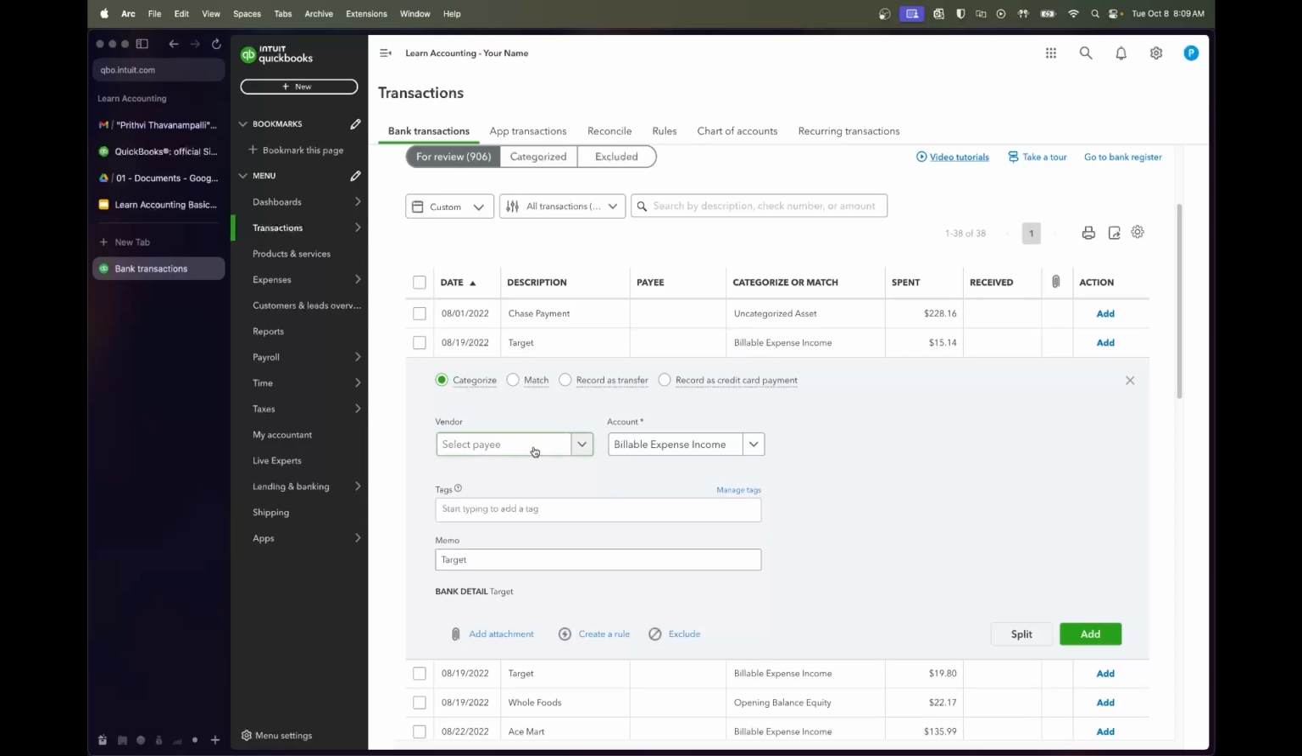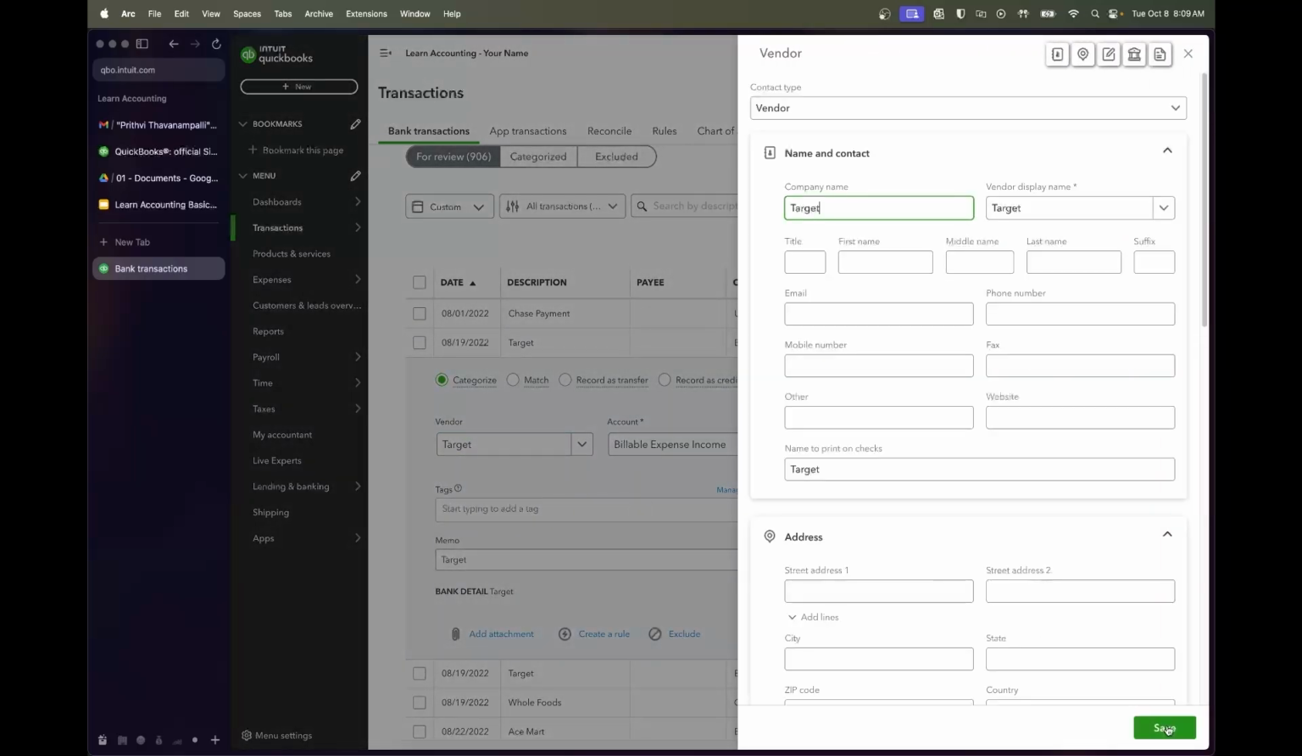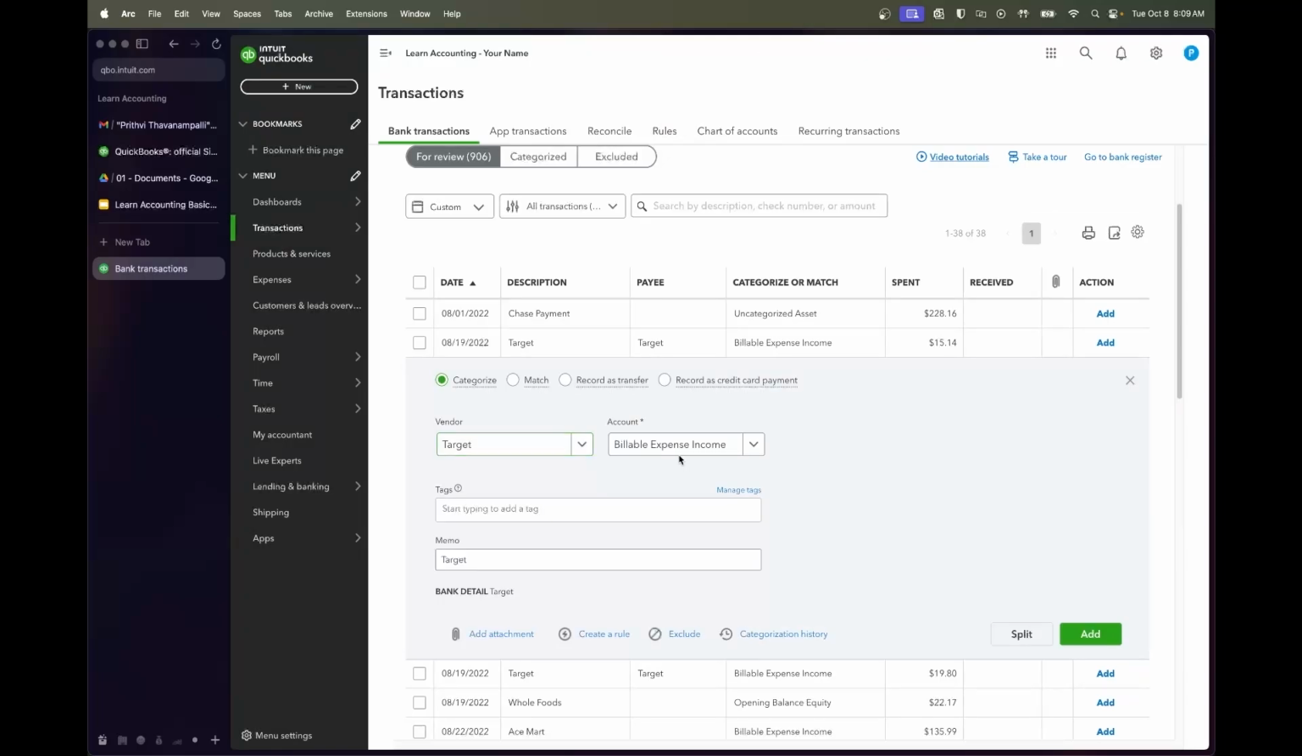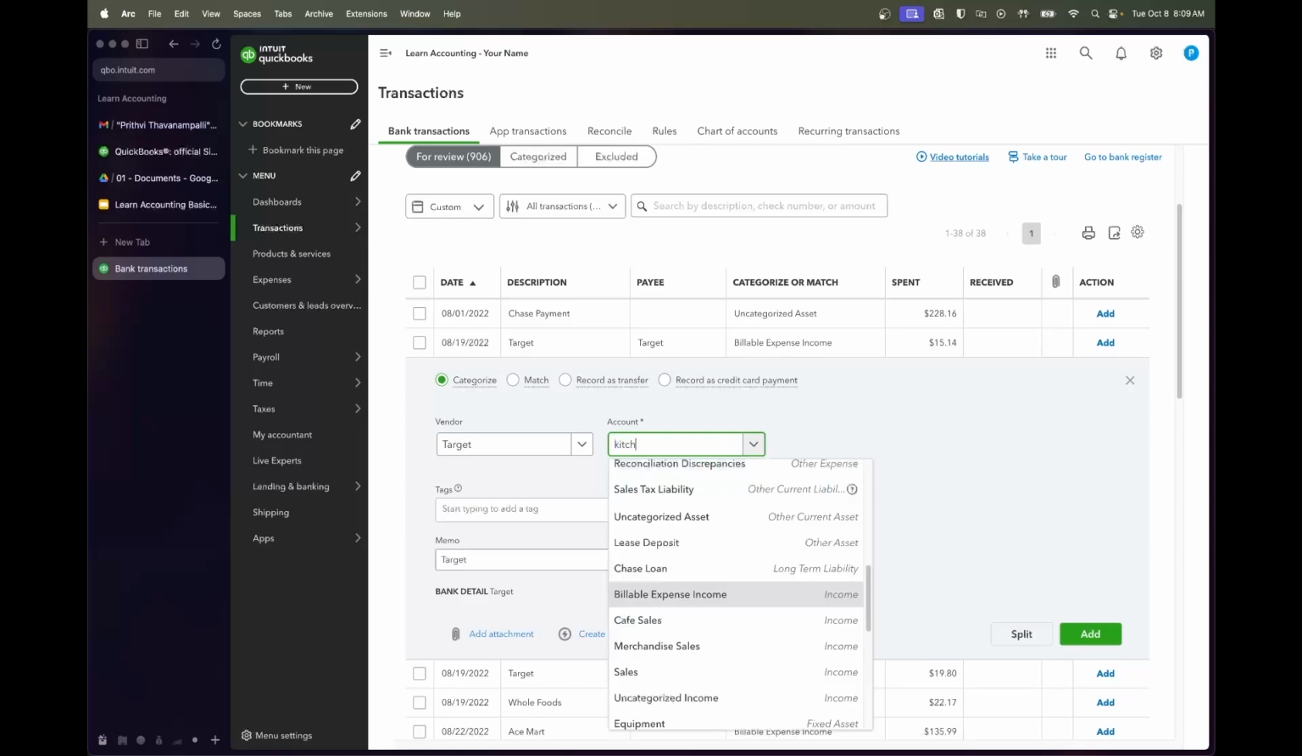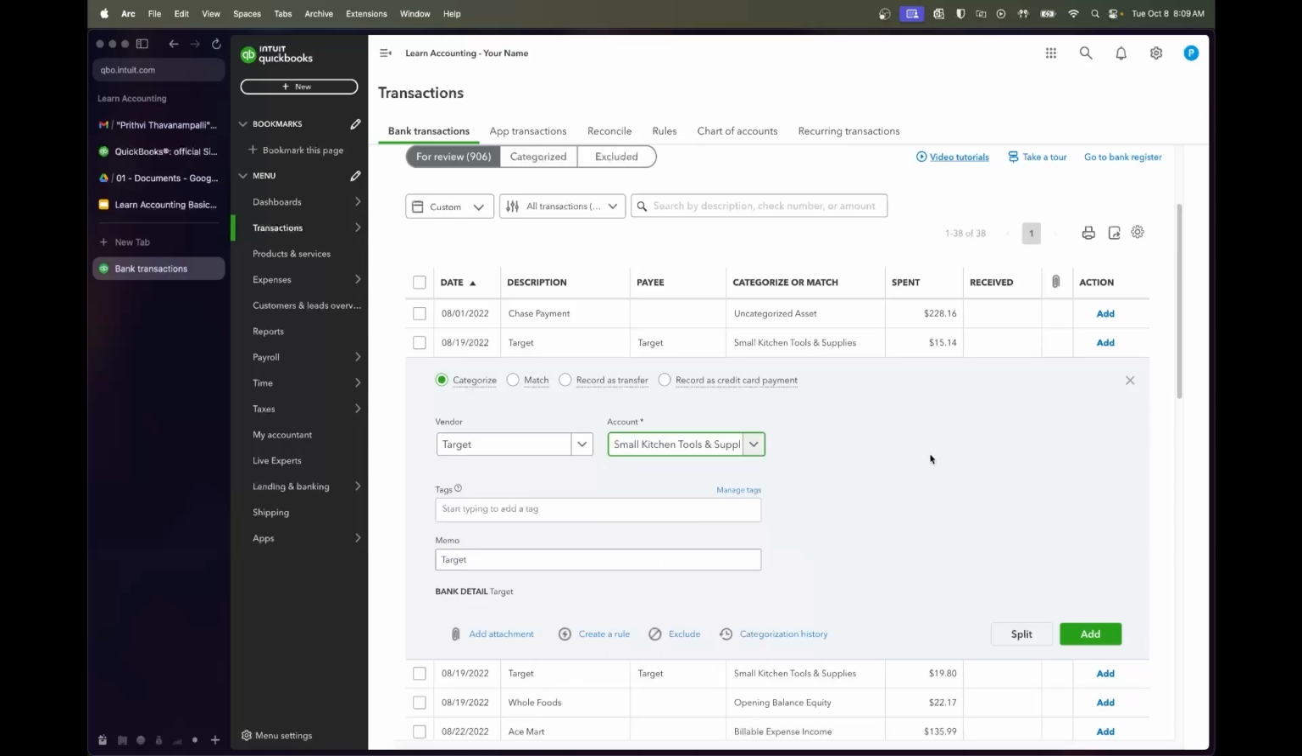Target. Let's say you, the owner, said, I know I was buying some kitchen things, so I'm going to put them in kitchen tools and supplies.